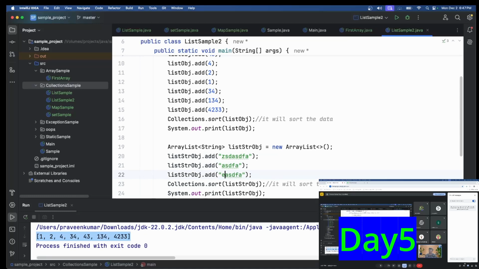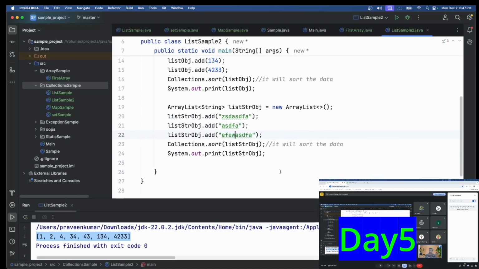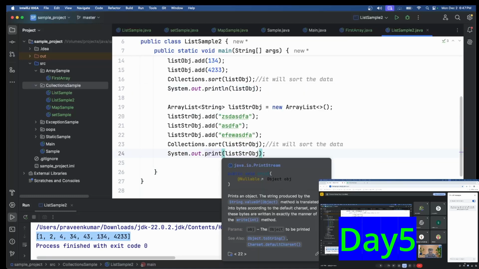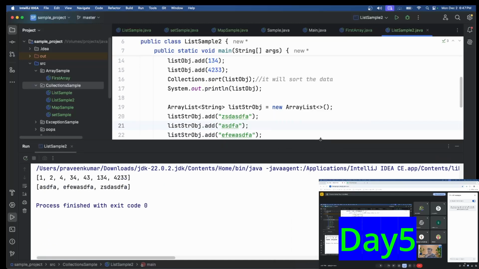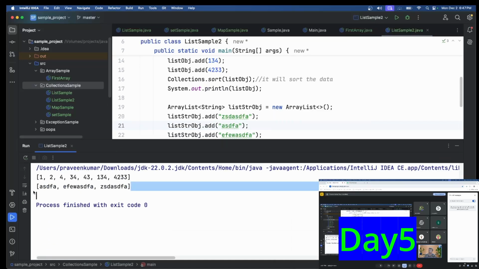So it's all your wish, how you want to add. Okay, so now as usual here I am mentioning the Collections.sort method which will perform the sorting, and this is the output, which will print the data in the sorted format. Now let me run the program. As you can see here, by default this is the output of sorting after we perform the sorting.